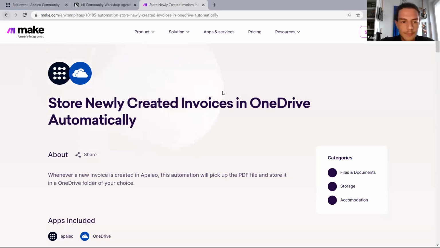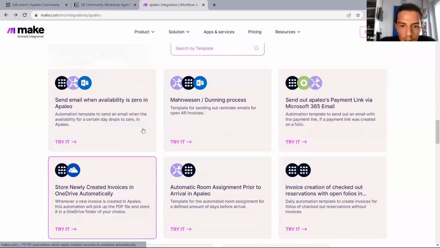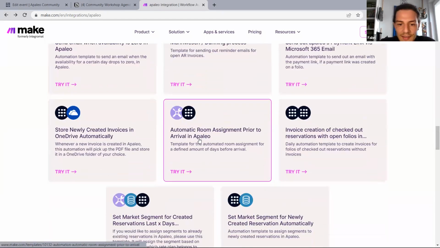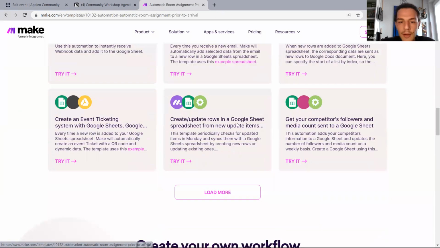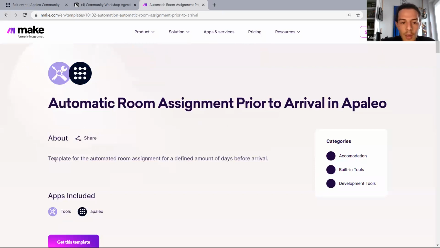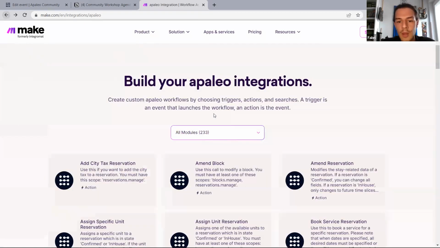Then we go to the fifth, and this is automatic room assignment prior to arrival in Apaleo. With this template, you can automate the room assignment for a defined amount of days before arrival, meaning that when you have a guest arriving, for example, on Friday, you can decide that by Wednesday, the room of this reservation has to be assigned, and therefore Apaleo will assign it automatically via make.com.